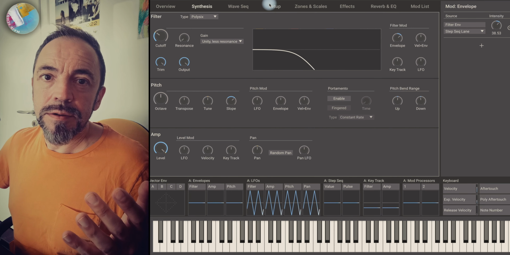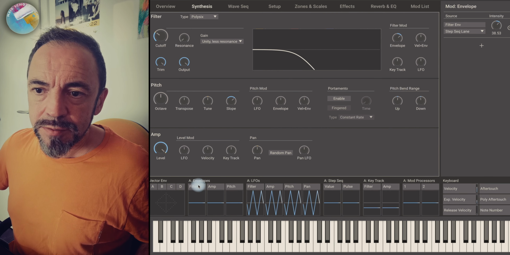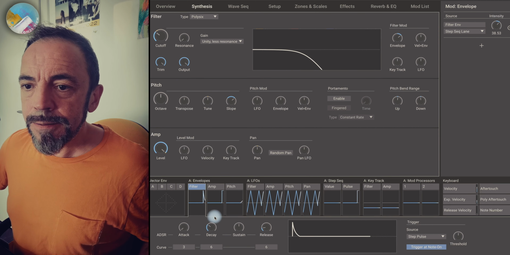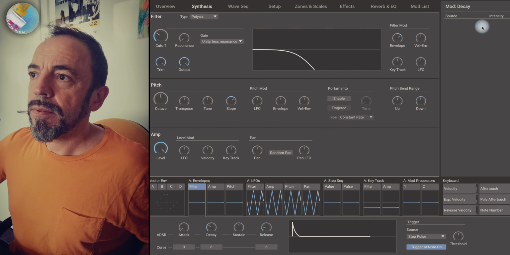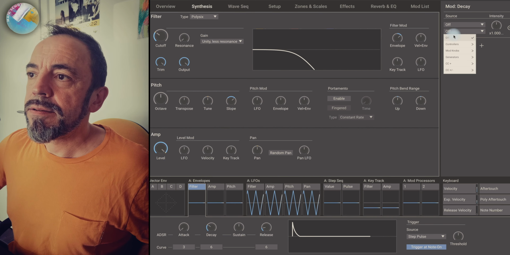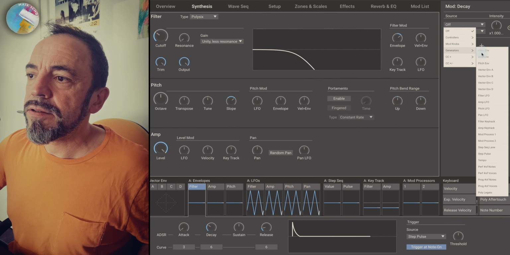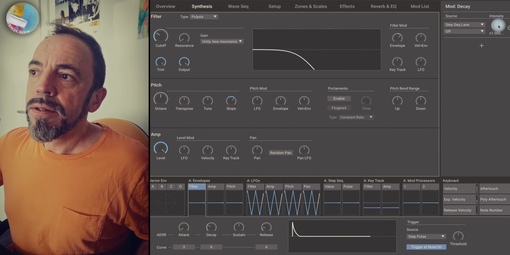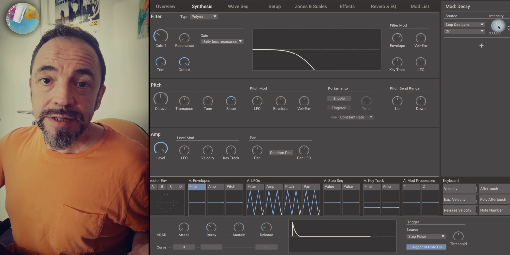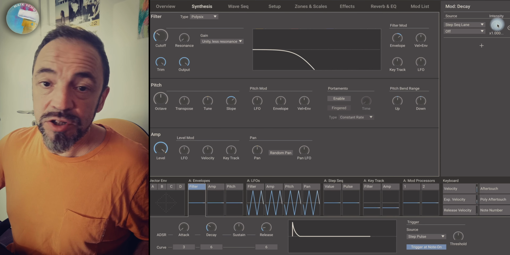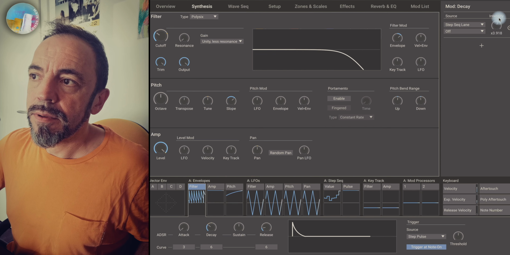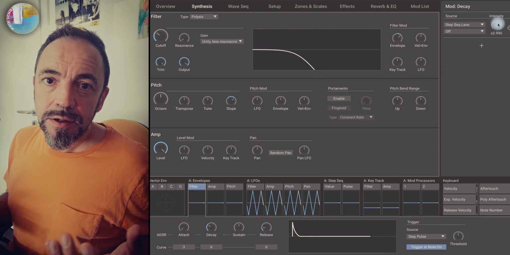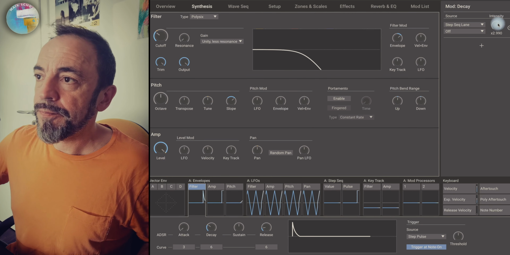And the same we could do with the filter decay level. Just go to the envelope section of the filter, click on decay, click on the plus sign, and change the source again to the step sequencer lane. And now I can modulate the filter decay with the step sequencer lane, which is really interesting. And now we come to a point where the sequence starts really breathing and gets alive.